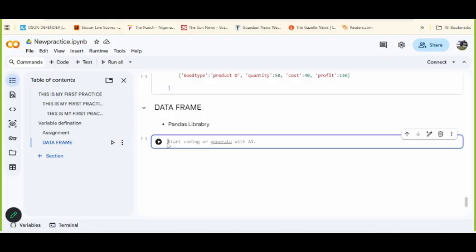Now let us take for instance we have those data. So we use, yes, just a minute.